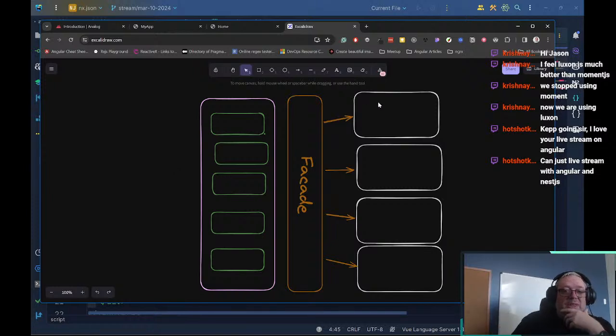But notice what we haven't changed. We haven't had to change our 400 components at all, because our facade is between us and the rest of the code. And our facade guarantees the API, right? So this is very much like the public API of your date handling.